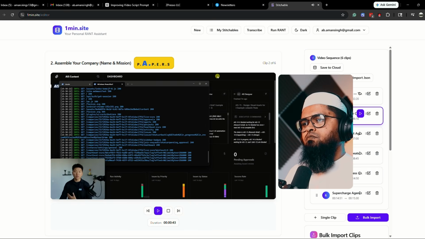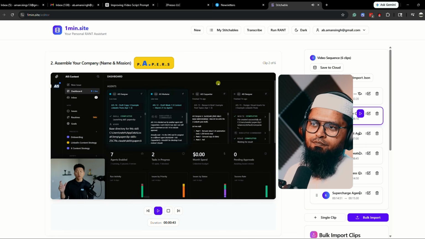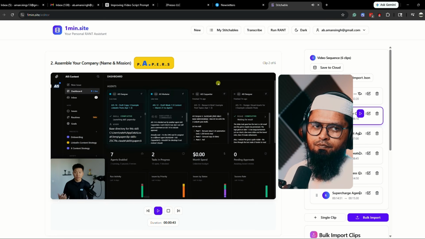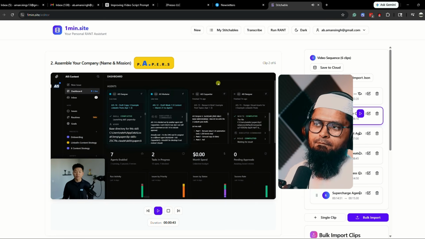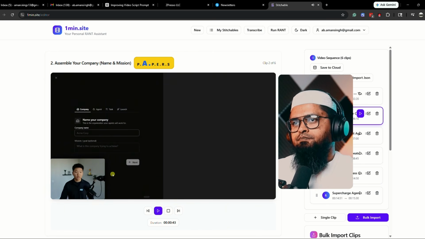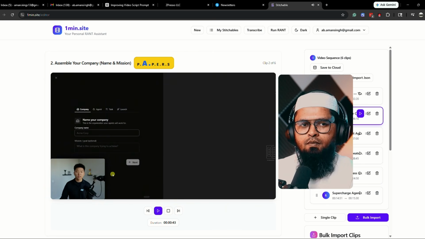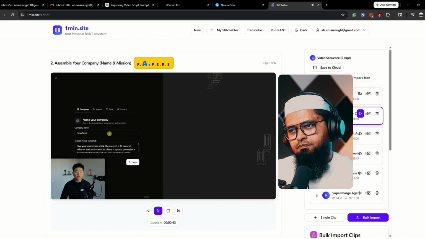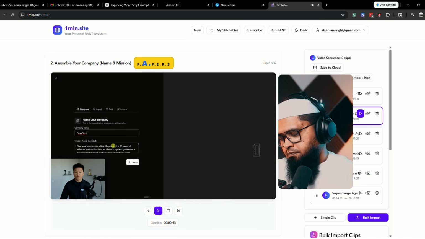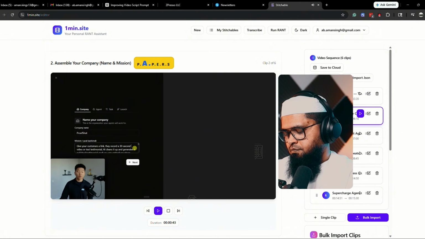As you can see, it just opened up my computer, and it would bring you to this localhost where you would now onboard. And because I've already onboarded, I don't have to go through that. But basically it would look like this. It would say, okay, cool, name your company. So let me set up some example stuff here. So we're building a company called Proofshot. The mission and goal is to give our customers a link, and basically they'll be able to record a testimonial.